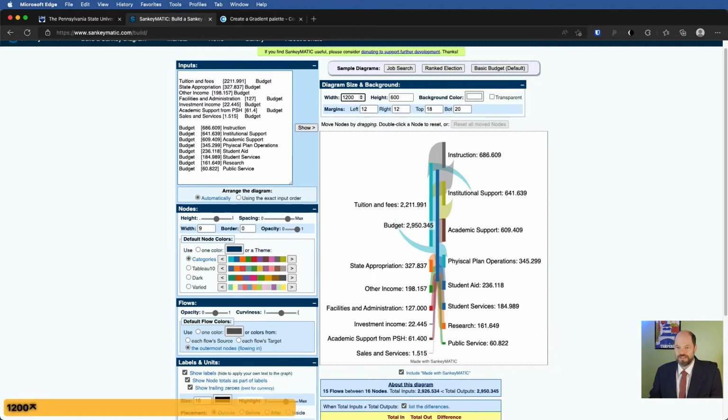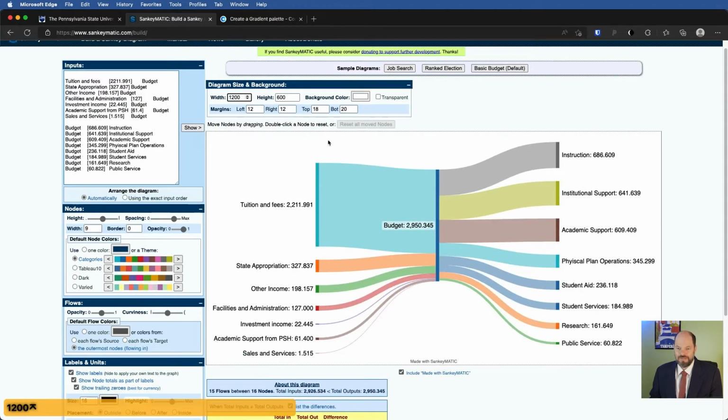So let's set it to 1200. Now everything is spread out. We can see that it's easy to read all the text. Things still go large to small. I have these budgets. The next thing I would worry about perhaps is color.